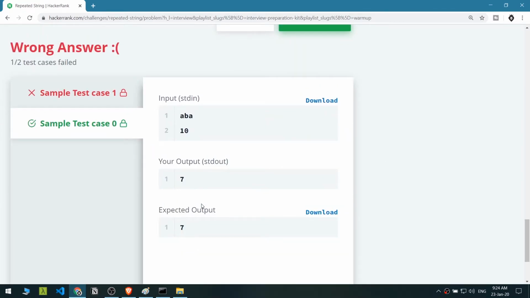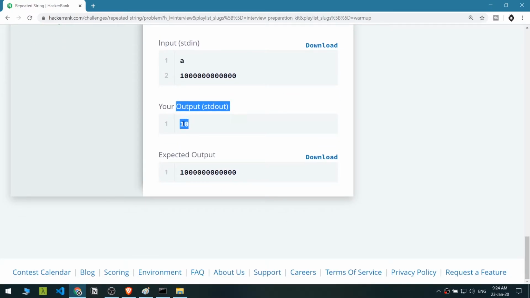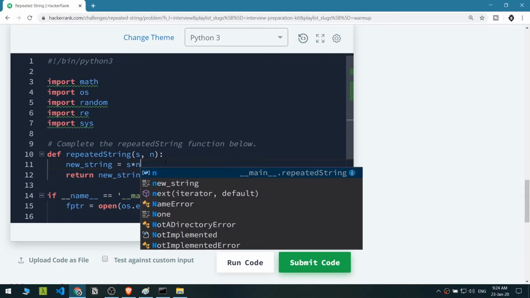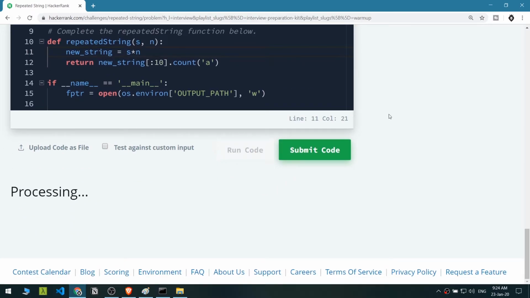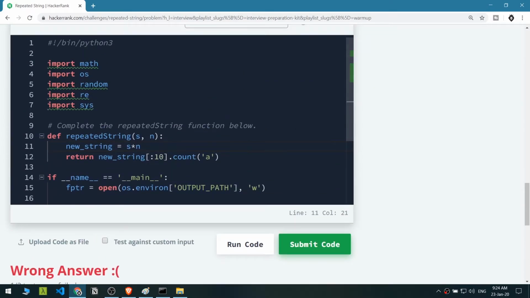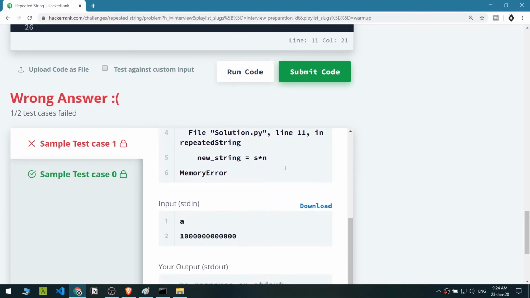The challenge we were solving got solved, but there's another problem, which is here. Our output is 10, but the expected output is this huge number. So I said maybe we could change this and multiply it by n instead, right? That should make sense. Let's run the code. There is another problem, which is a memory error, because this number is huge and the string takes a huge amount of memory, so it causes a runtime error. So this will not work.